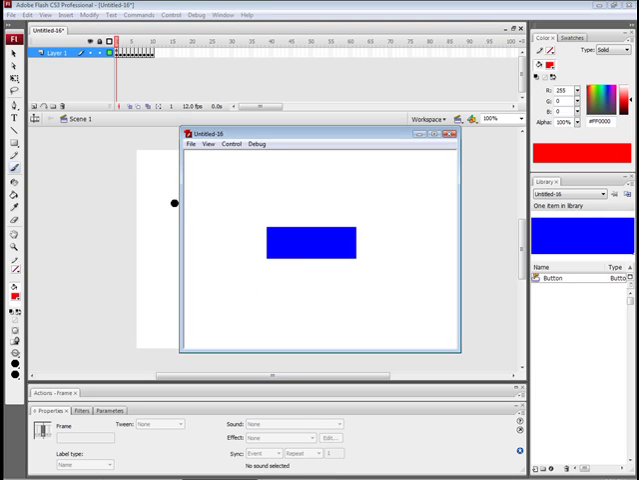Control Enter. Now what you should see is your button just sitting there doing nothing. When you go over it, it's just going to change colors. Press and hold it, it changes colors, and after you release it, it's going to play the animation. Then go back to it. If it actually works, you guys just learned how to do a button.